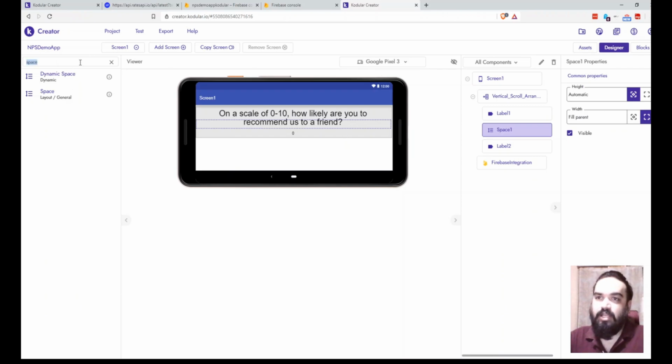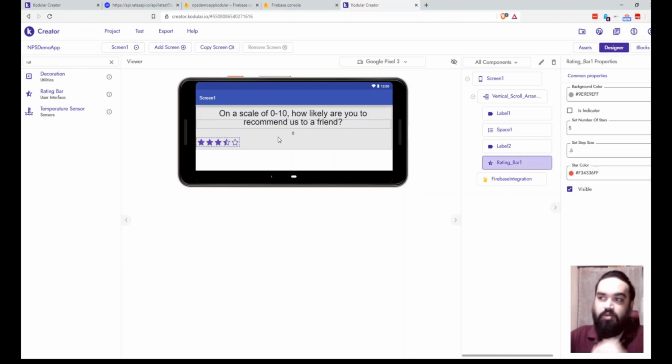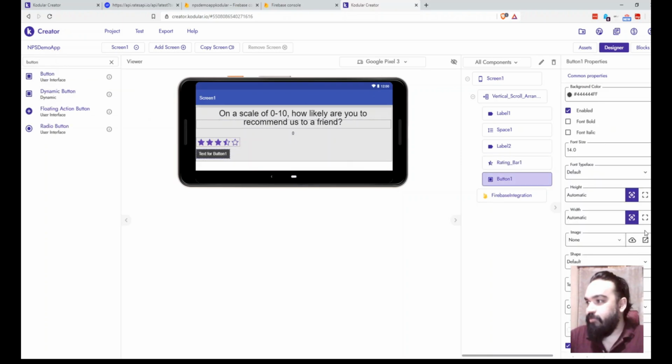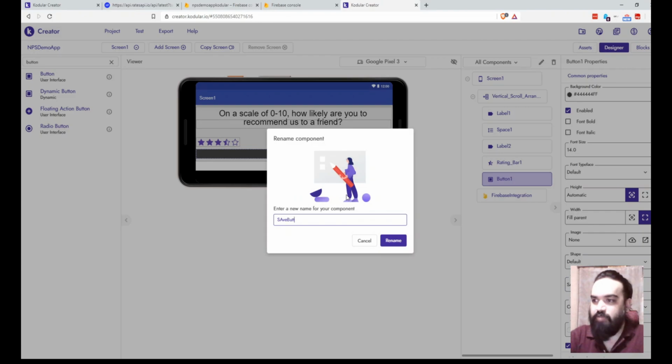Now we need a star rating. So I'll just search for a rating bar and add the rating bar below the 0 value. And now here step size is 1 for us and the number of stars is 10. So we have 10 stars. By default, if the user doesn't select anything, it is going to be 0, right? So now our next step is to add a button. So we'll just search for button and then add a button here and then make it fill parent. Alignment is obviously center. I'll just do save as this and also rename this to save button.